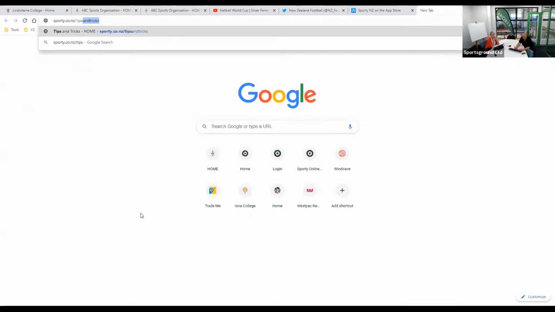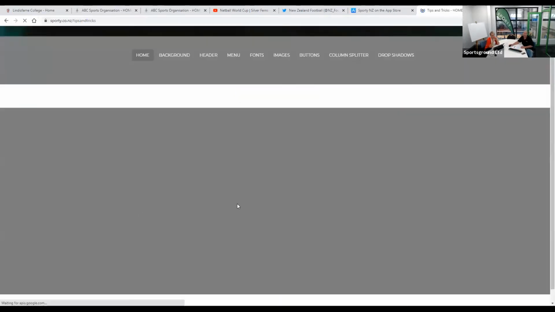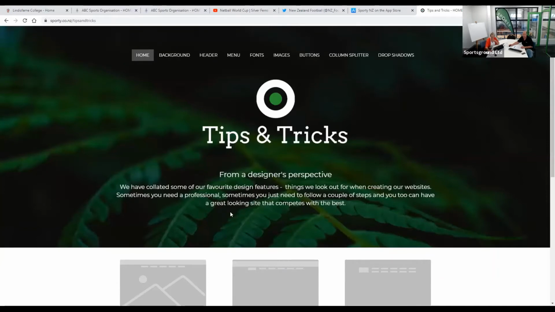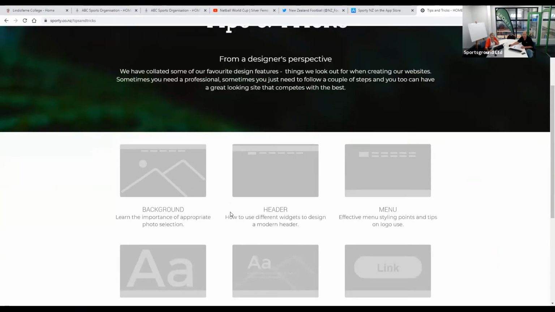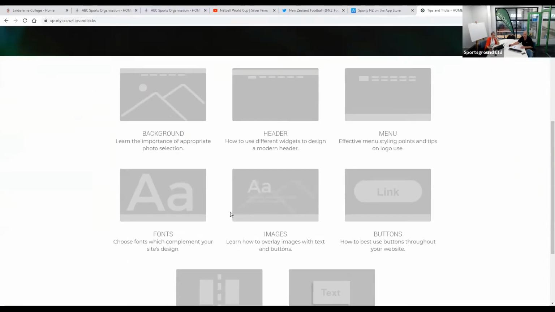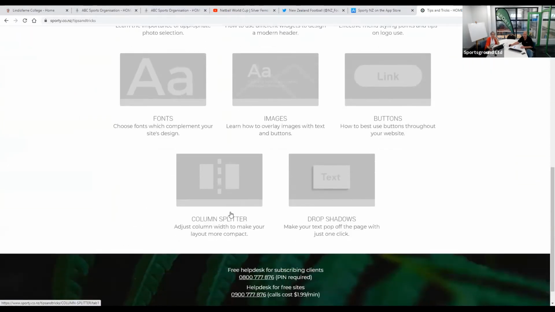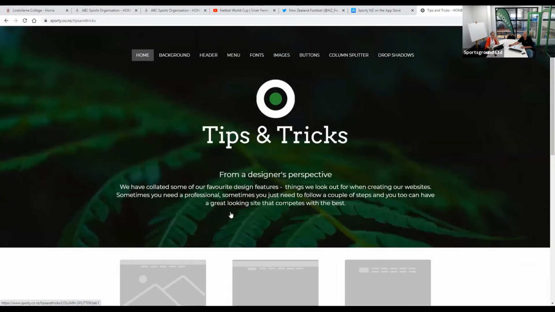There is a tips and tricks website for those of you that are really interested in getting your site looking great, sort of from a designer's perspective. There's a bunch of really good hints in here that talk about perspective and just tricks in terms of making things look great. All right, so we'll make sure there's a link from the main Sporty homepage through to sporty.co.nz/tips and tricks.